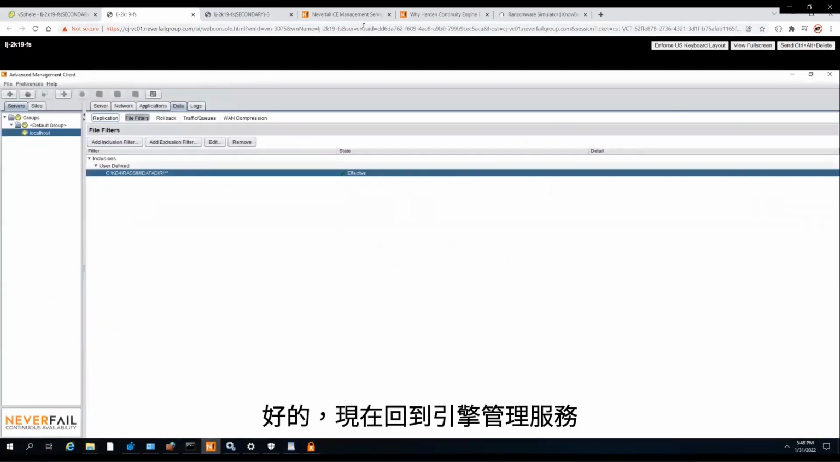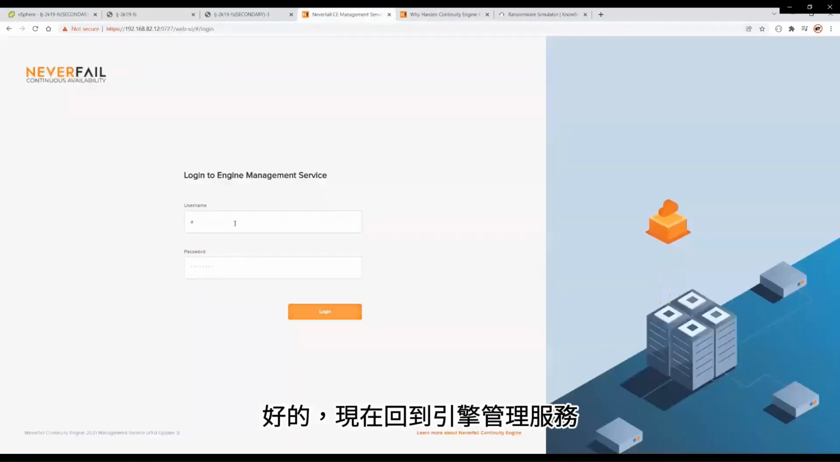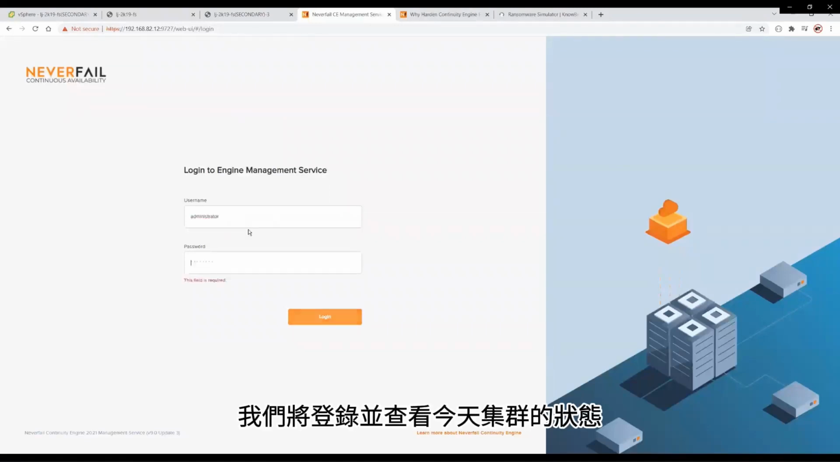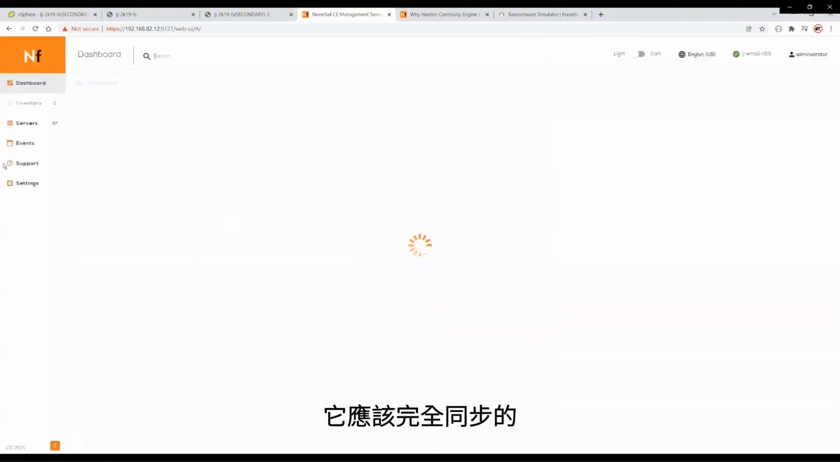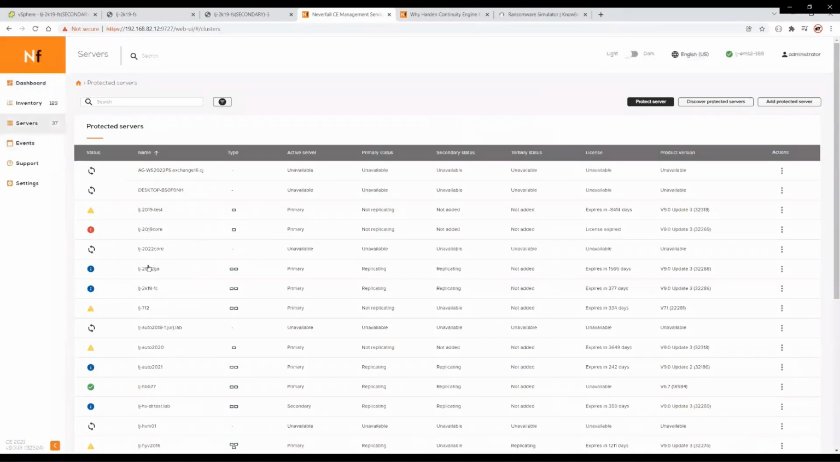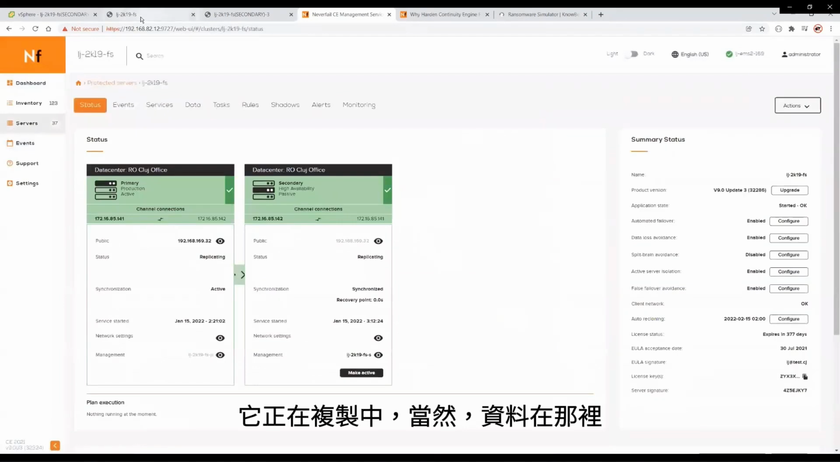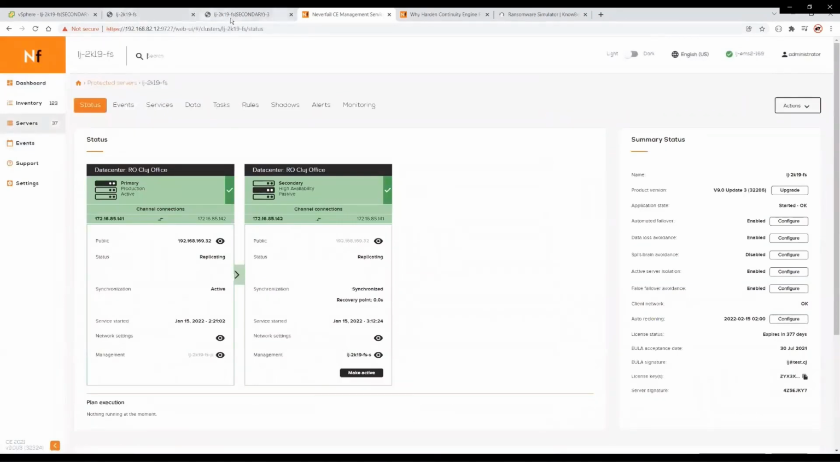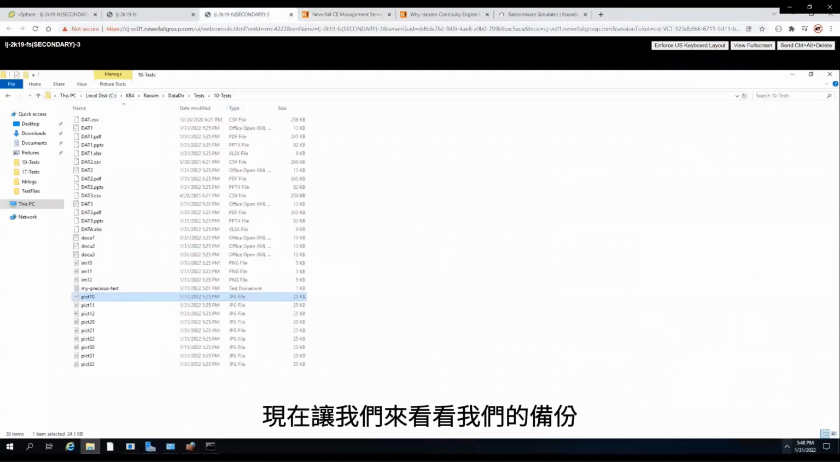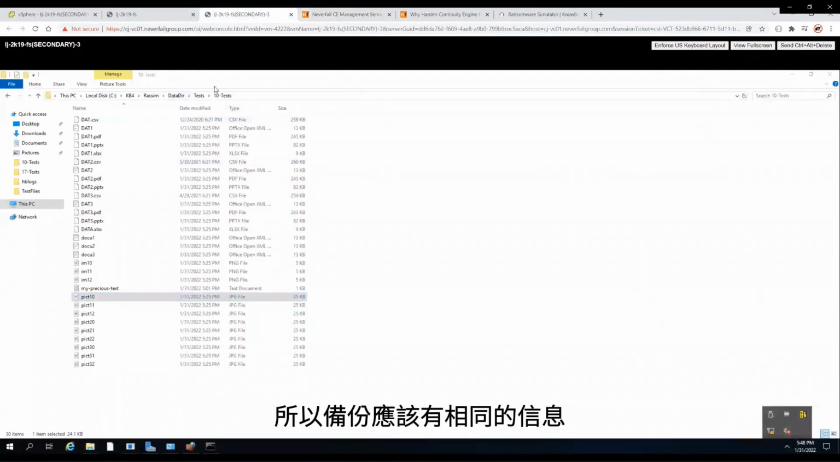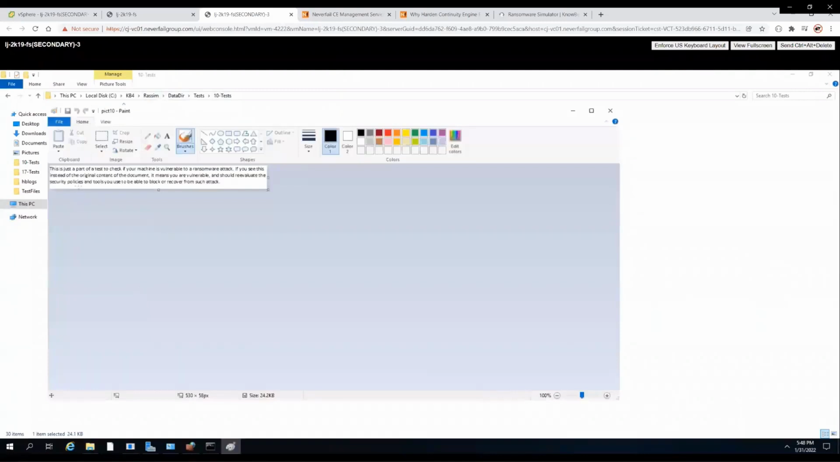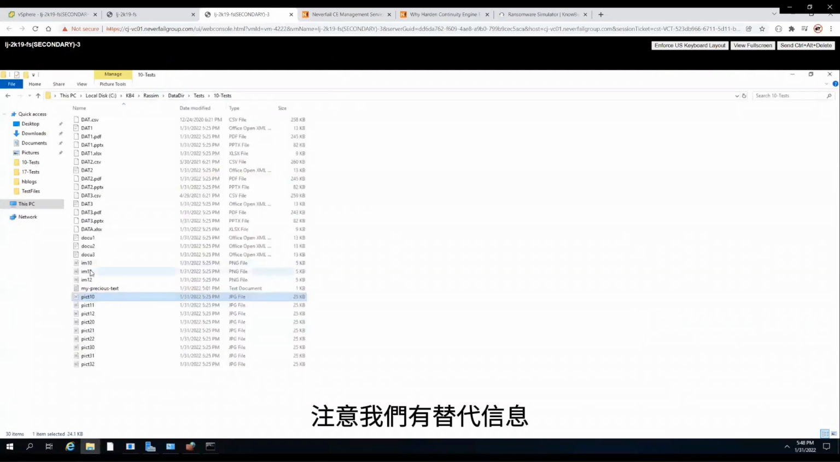All right, now going back to the engine management service, we're going to log in and see the status of the cluster. It should be fully synchronized, which it is. It's replicating, and of course the data is there. Now let's take a look over on our secondary. The secondary should have the same information, including the ransomware simulated data. Notice that we have the replacement information.